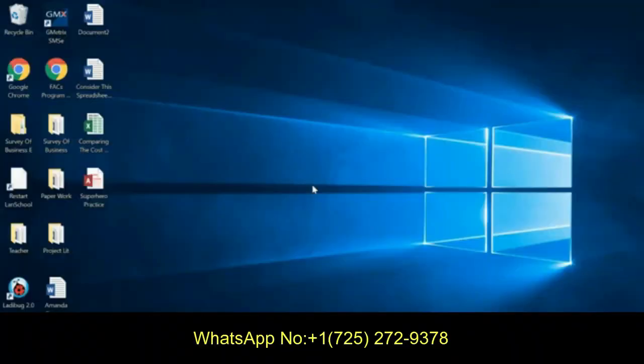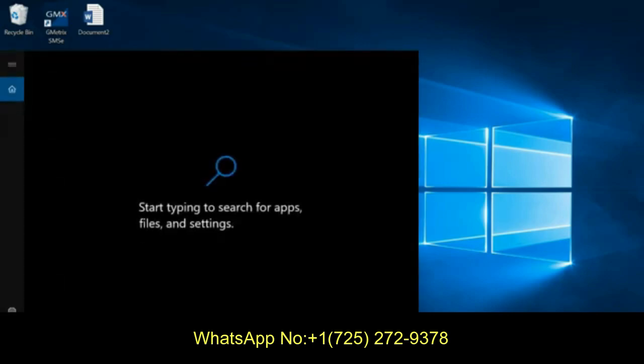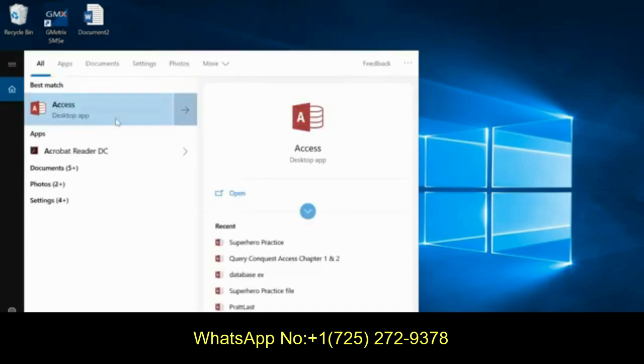Today we are going to start working on a superhero database. From the last lessons, you should have learned that a database is something that can be used to store information about people or things. So we're going to start out by going to Access. So we're going to search for Access.